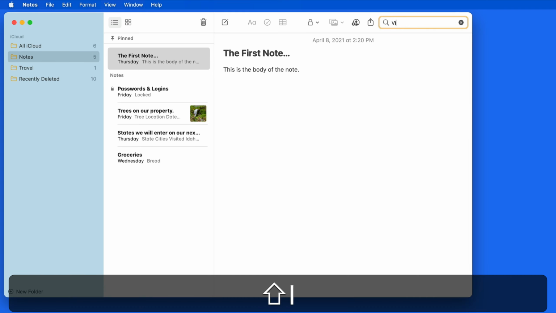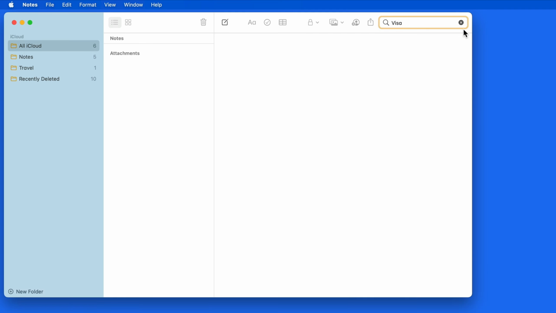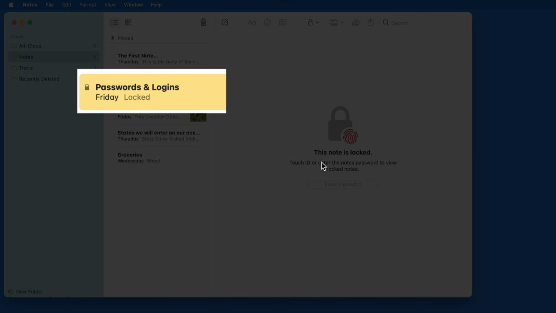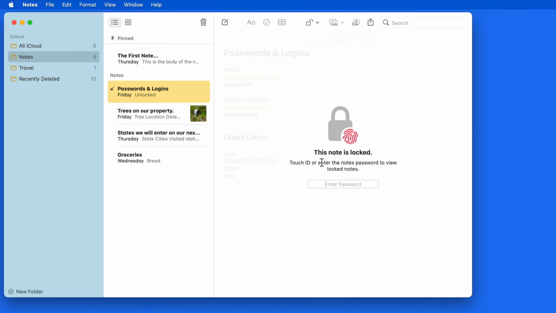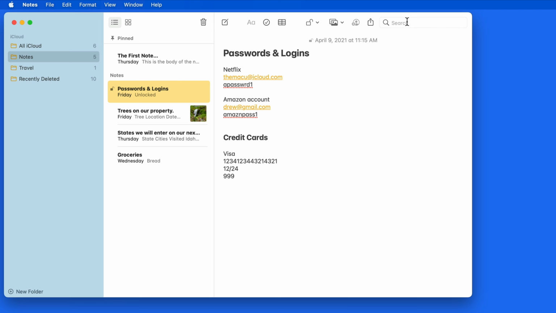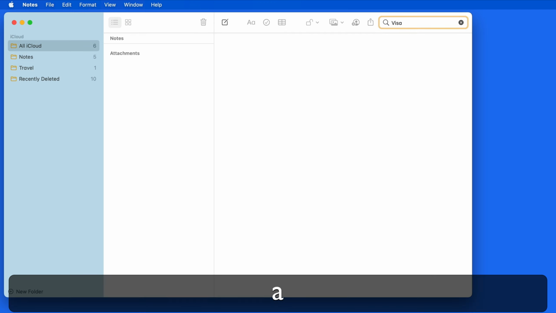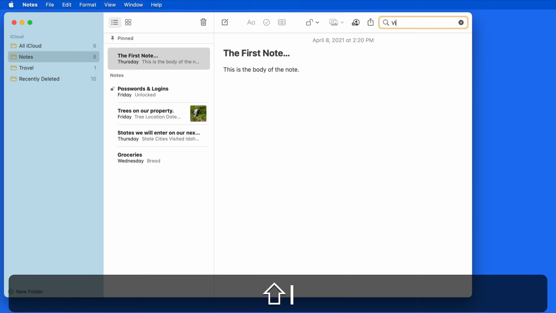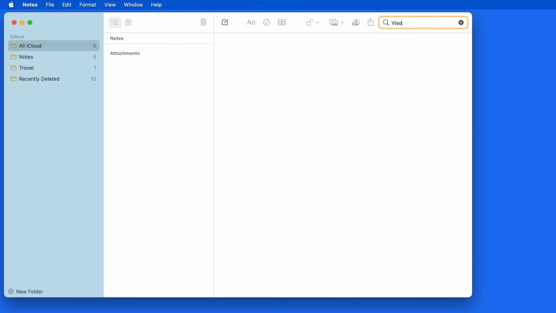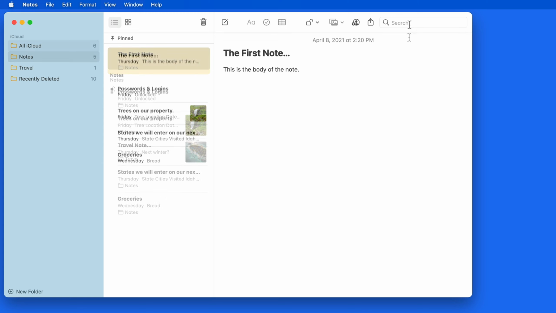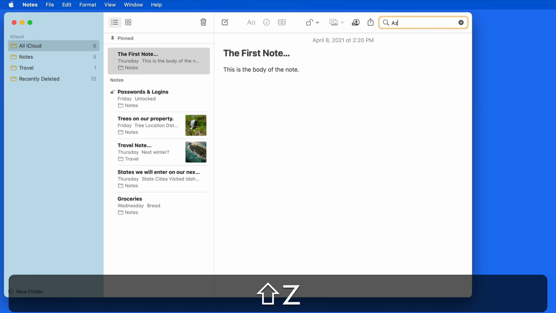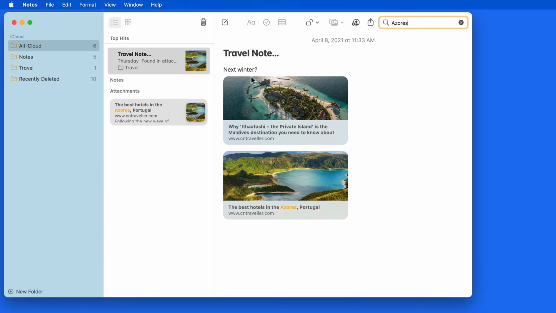If I search for the term Visa, nothing shows up, even though that term is included in the locked password and logins note. Even if I unlock this note, search won't turn up any results from it. So secured notes can't be searched at all. As the amount of notes that you've created increases, the search function can become more and more useful for finding notes or certain details within a note. So it's good to remember that the search field is available up here.